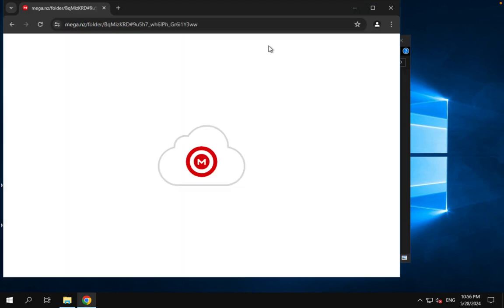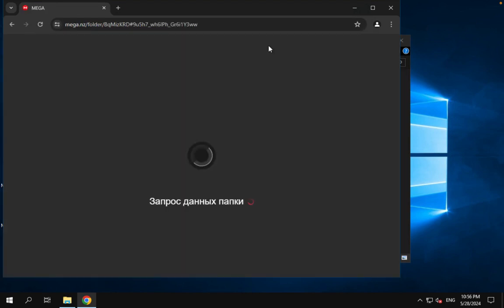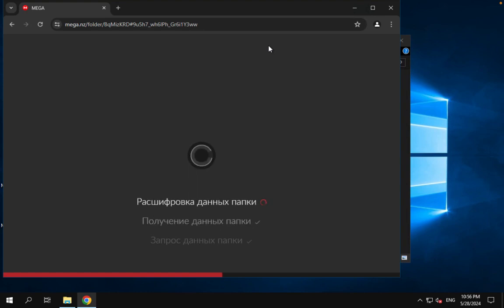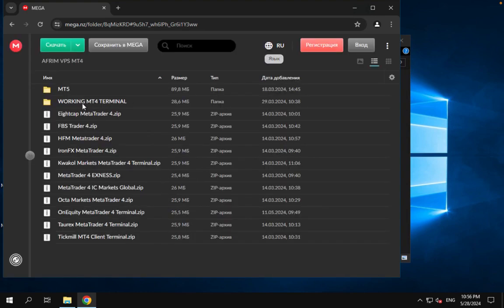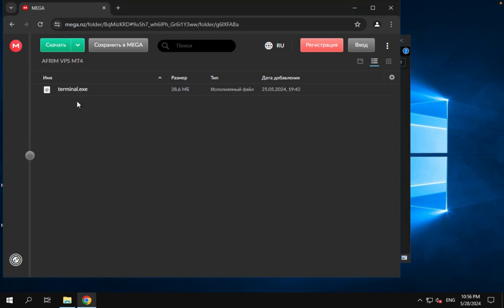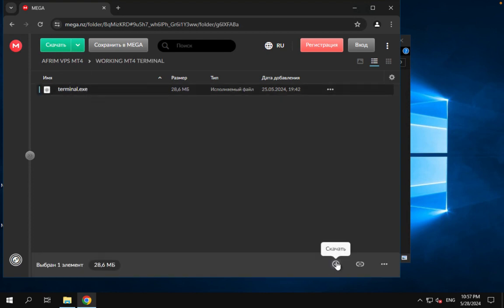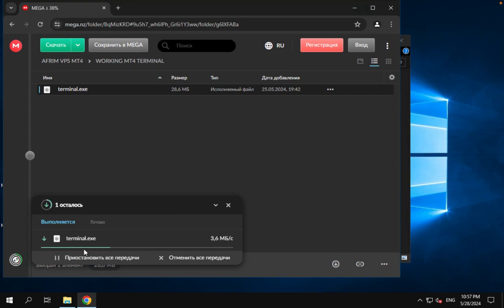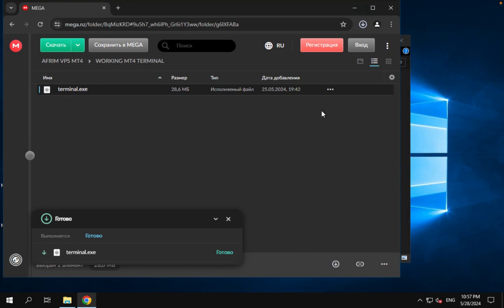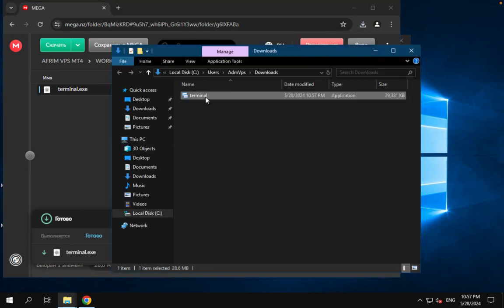Once you are able to load our file, what you need to do is copy the old terminal. You come to Working MT4 Terminal, then click on Download like this. Once you click on download, you wait for the download to be completed. Once it is complete, it will show at the top here. Then you right click this and copy.